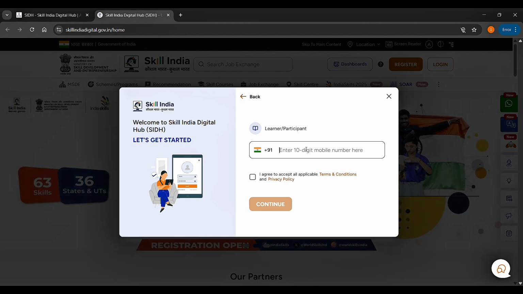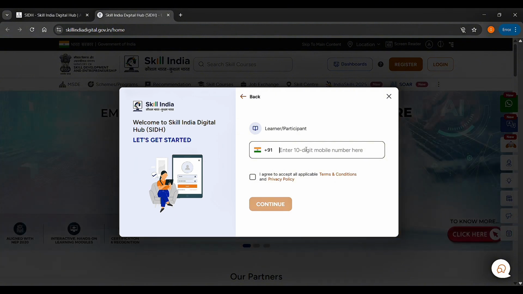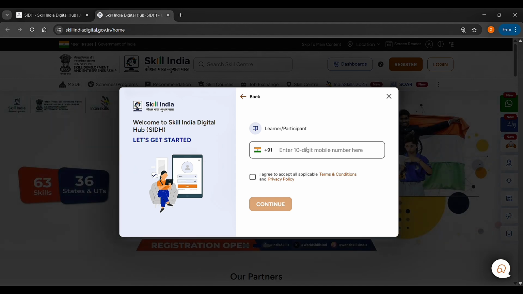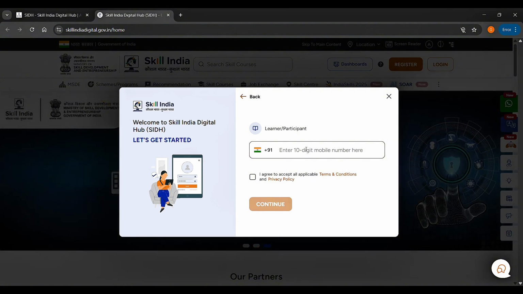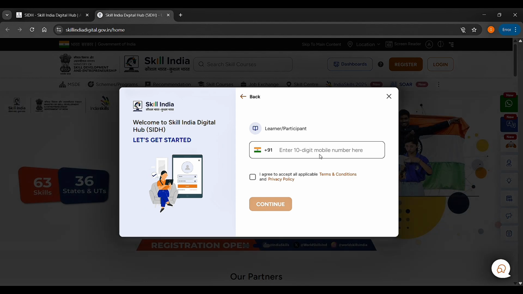Complete your profile by adding educational details, state and district, and area of interest like IT, banking, communication, etc. Upload a passport size photo and ID proof. Now click on Find Courses or Internship Opportunities on the dashboard. You will see government approved programs. Choose a course or internship that suits you.